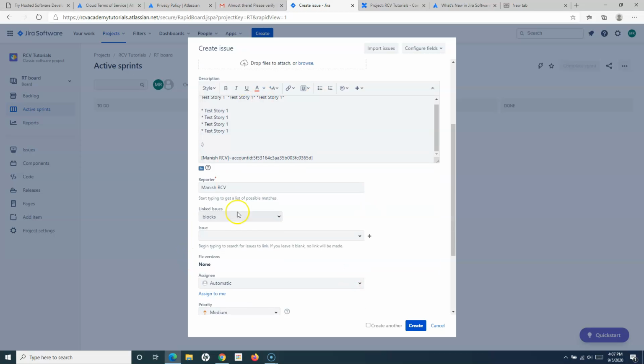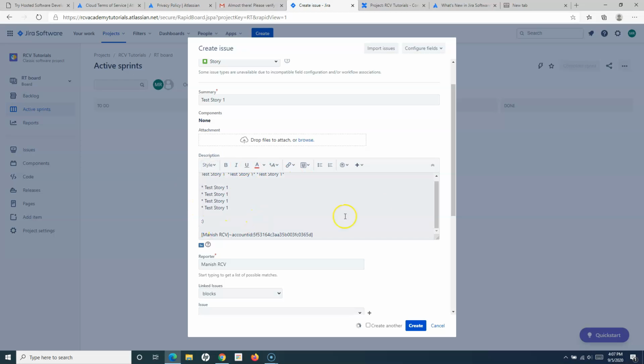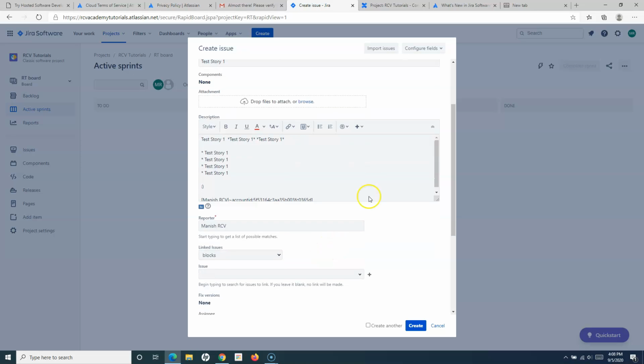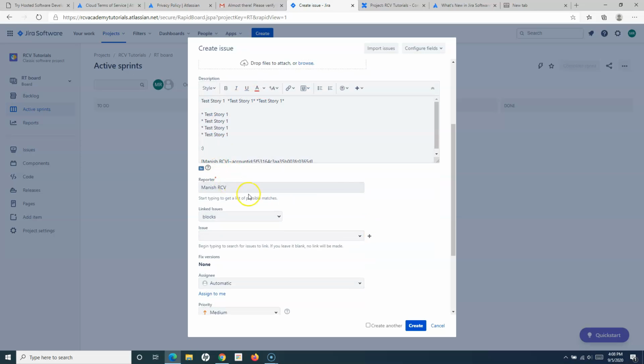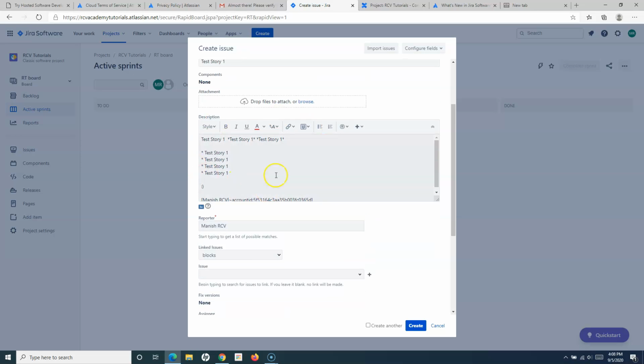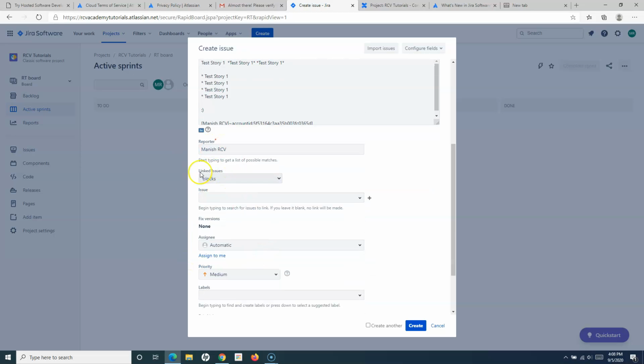Okay, so these are some of the formatting options in the description that you can utilize. Pretty simple, similar to Word. You can explore through and get through the details of the description format. Then in the reporter, by default you will be the reporter because you are raising this particular issue. And then there are linking options.